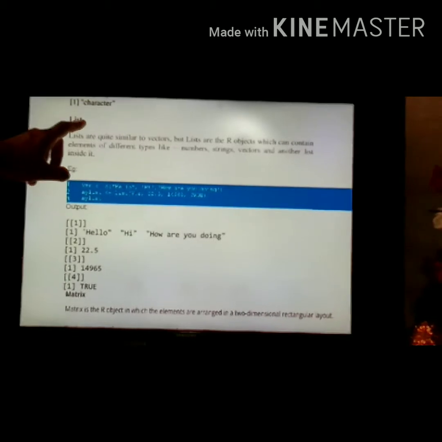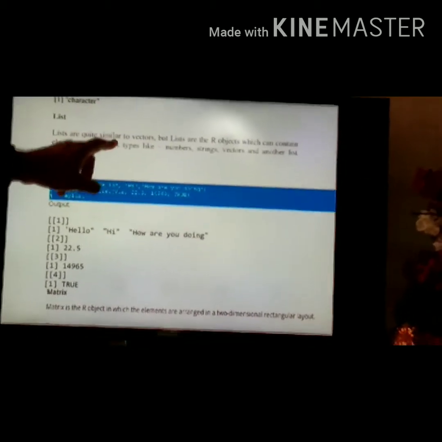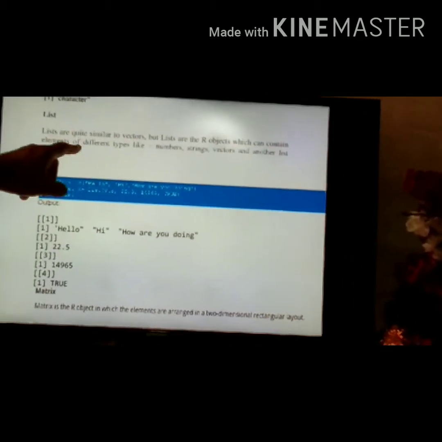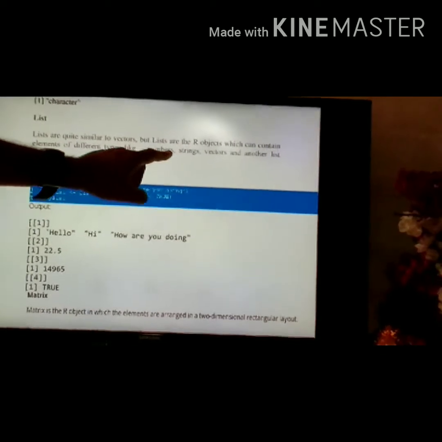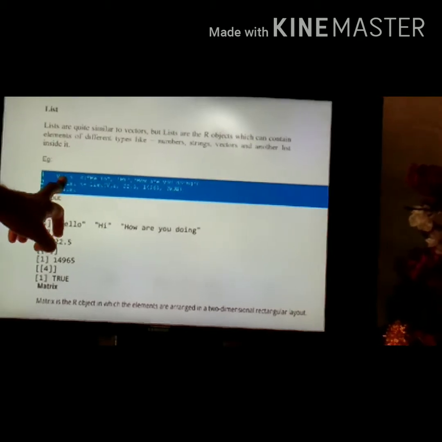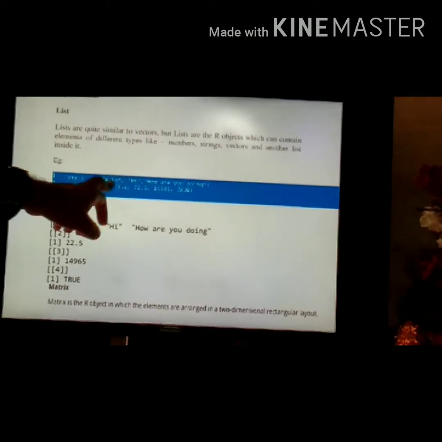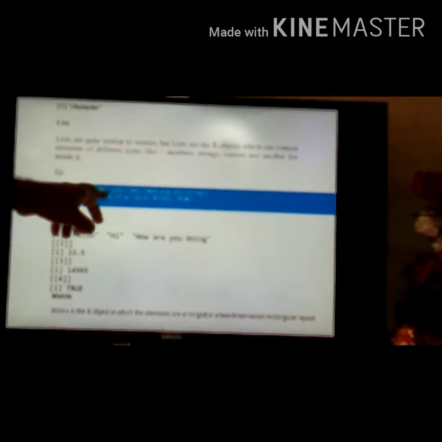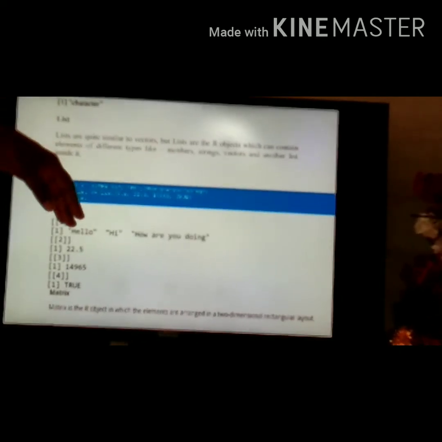So the next vector type is the list. What is the definition of a list? Lists are quite similar to vectors, but lists are R objects which can contain elements of different types like numbers, strings, vectors, and another list inside it. Suppose I defined vectors with different character combinations, and my list is the list of vector 1, vector 2, vector 3, vector 4. Vector 1 is defined as a numerical value, vector 2 is defined by an integer, and vector 3 is defined by other variables.